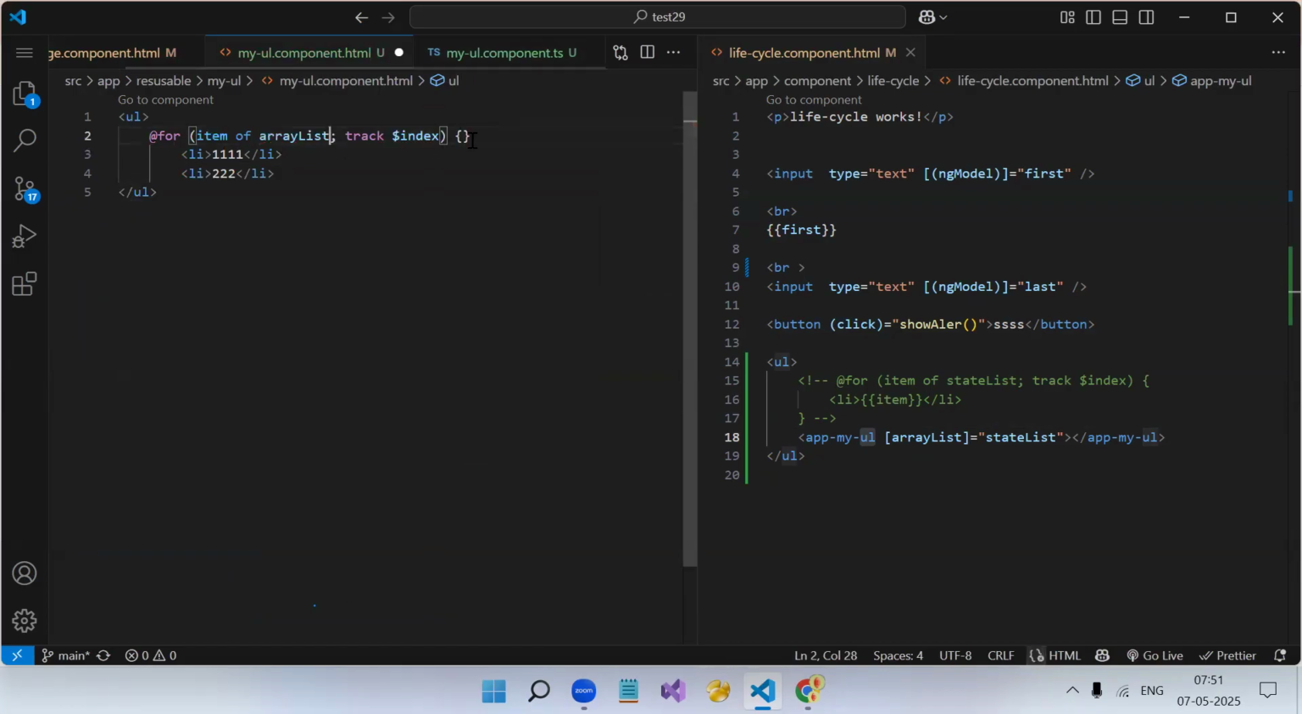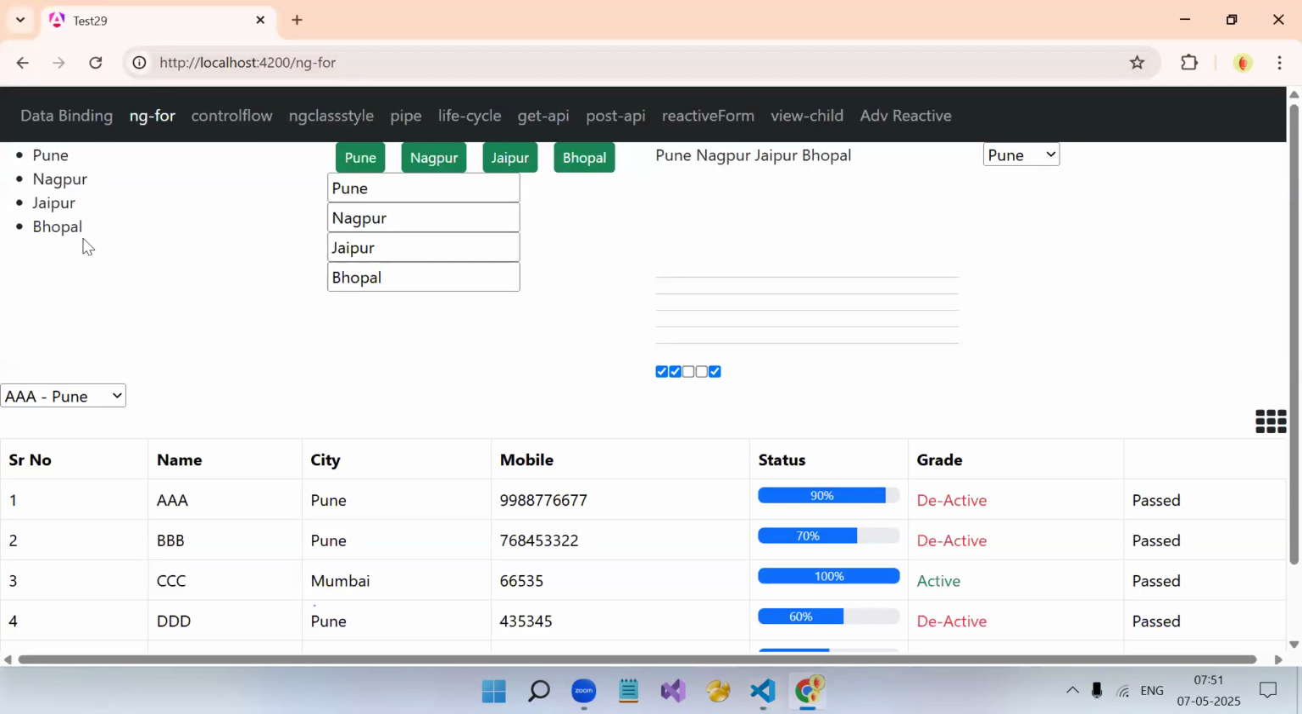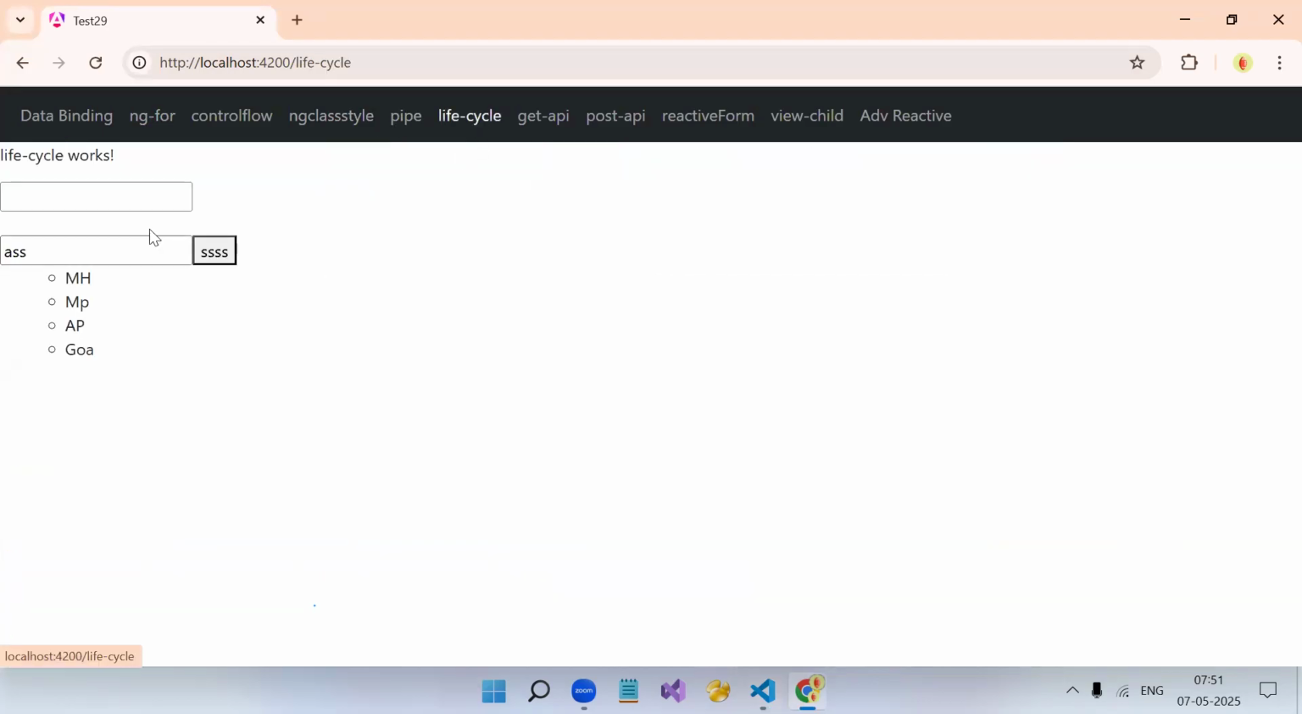Got it. Okay. And here, instead of this static, you will have your li. And here you will print item. Now see, in ng for, we are able to see the city. If I go to ng class, we are able to see the state. Understood? So whatever component you are using, that child component, you are passing the data, that data it is rendering. Clear? Yes.